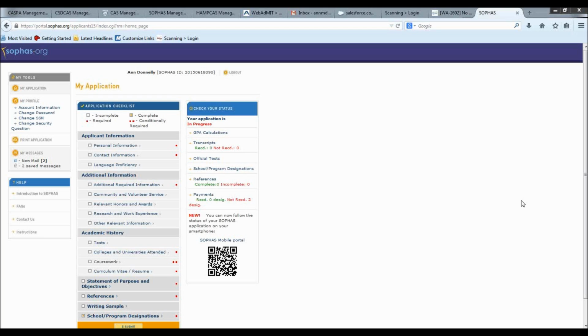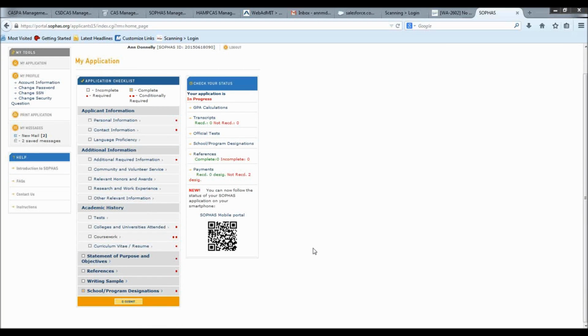Okay, if the applications are no longer being mailed to schools, will it take up to 4 weeks to get to the schools, or can we e-submit in less than 4 weeks before the deadline? Okay, so as soon as you e-submit your application, so as soon as you hit this e-submit button down here, the programs that you've applied to have access to your application as soon as you e-submit.